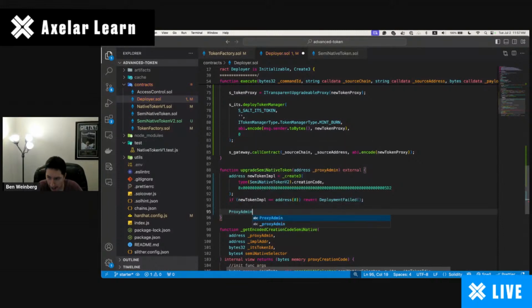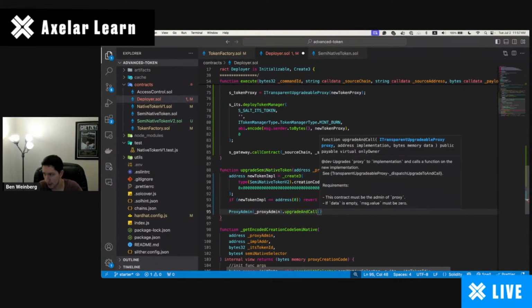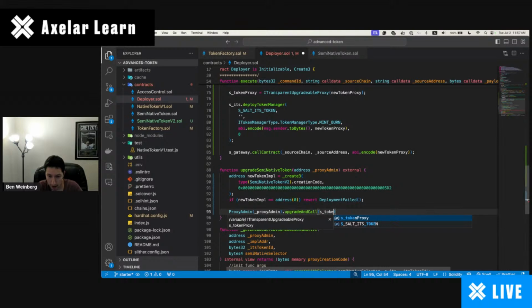We call proxy admin, which we are passing in on line 88. We call our lovely upgrade and call function on our proxy admin. We are upgrading the proxy, which recall we have in storage here. We are upgrading it to this new implementation of semi-native token v2, which we just deployed. We can leave this last parameter empty, I believe, for now. And that is it. That is as straightforward as upgrading the token.